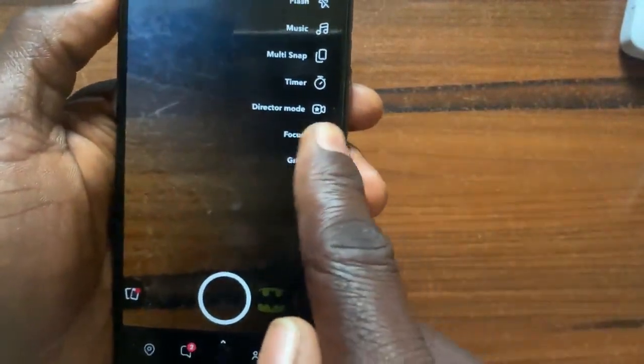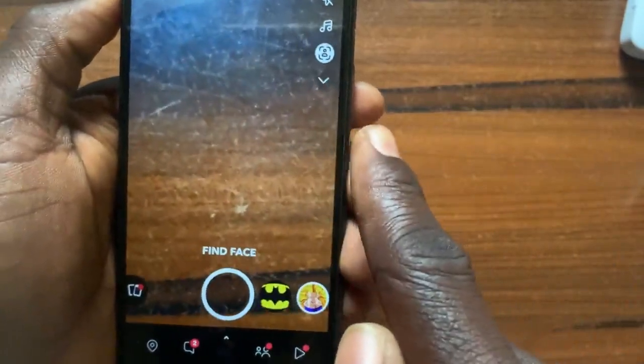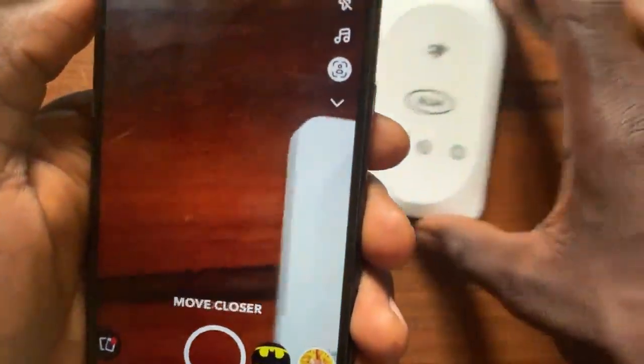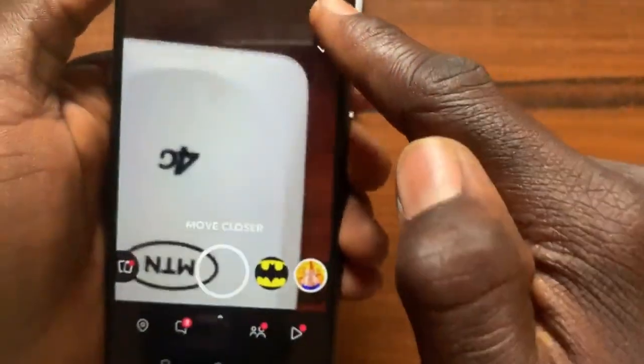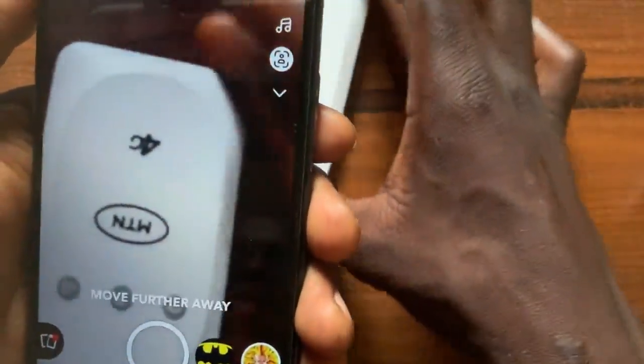As you can see, the first one says focus. If you enable this focus, it will allow you to focus on what you want to record. If you want to record something on your camera, by enabling this focus mode, it will just focus on the object that you want to record.